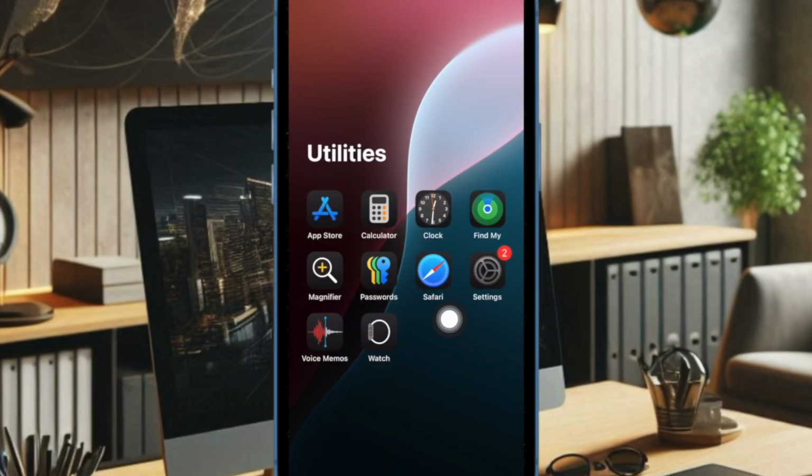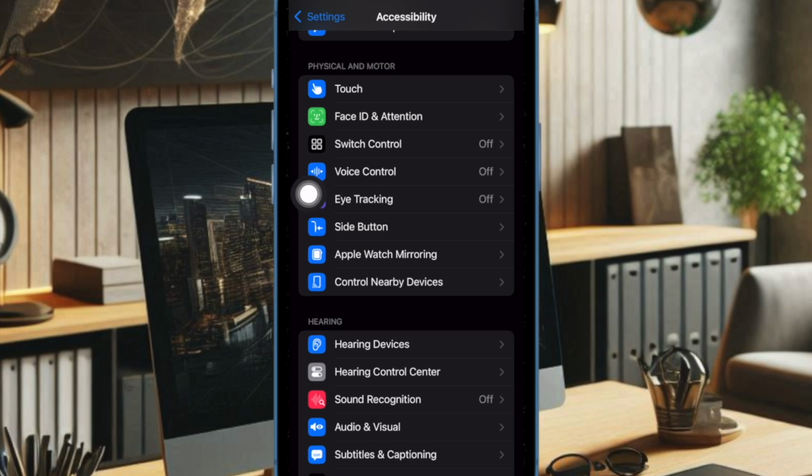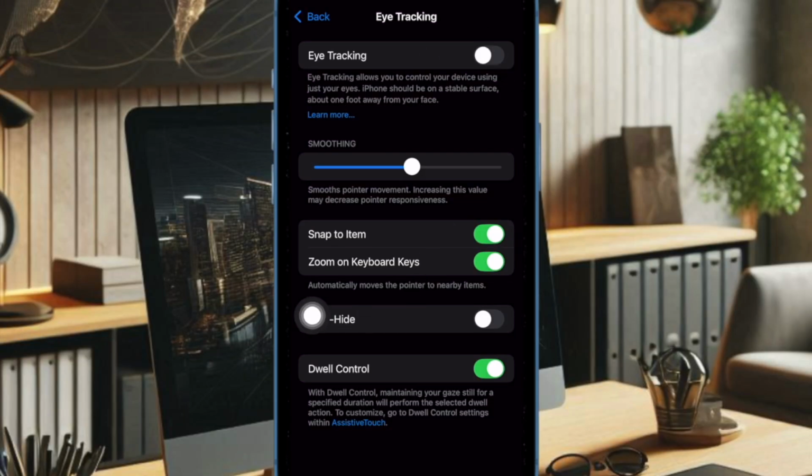To do so, you have to open the Settings app on your iPhone and then choose the Accessibility option. Under the Physical and Motor section, choose Eye Tracking, and after that you can enable and customize eye tracking in line with your needs.